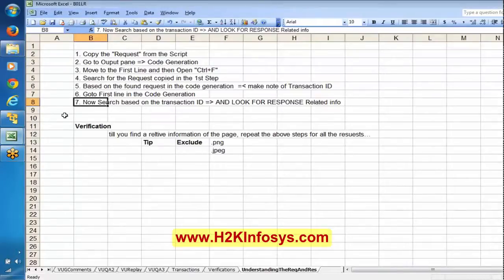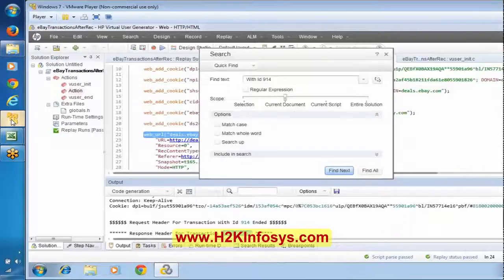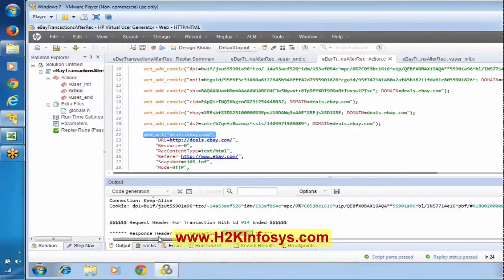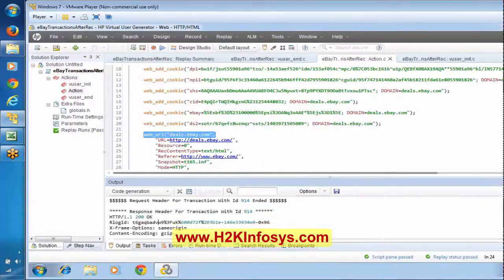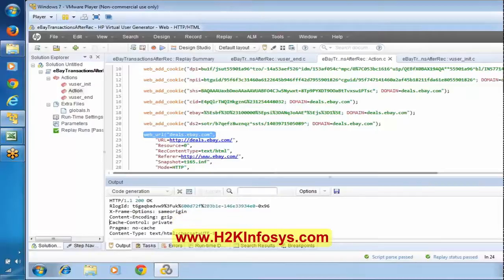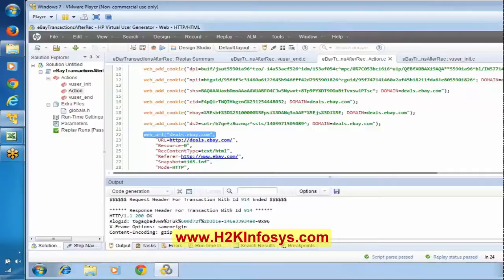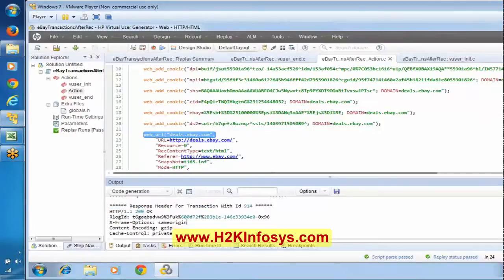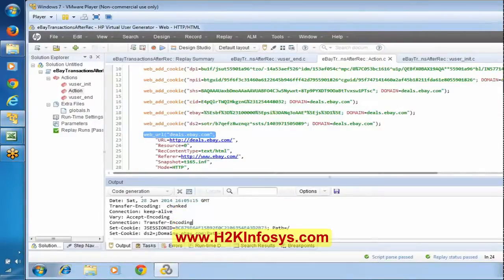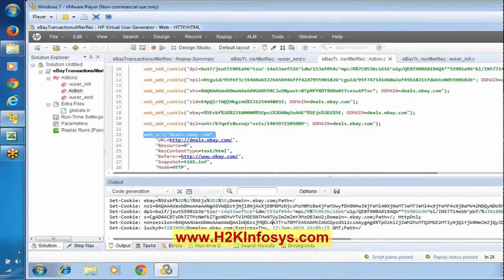Yes, now I think this is good information to trace it out. Okay, now see here, we are trying to find the response. Now we reached the response of this ID 914. Okay, response header. Now in this response, we'll try to see whether the eBay page related information is there. In this response header, it seems it does not have anything. This is the response header of that particular request, and I don't think we have something here. Generally, in the response header, you will not find it.